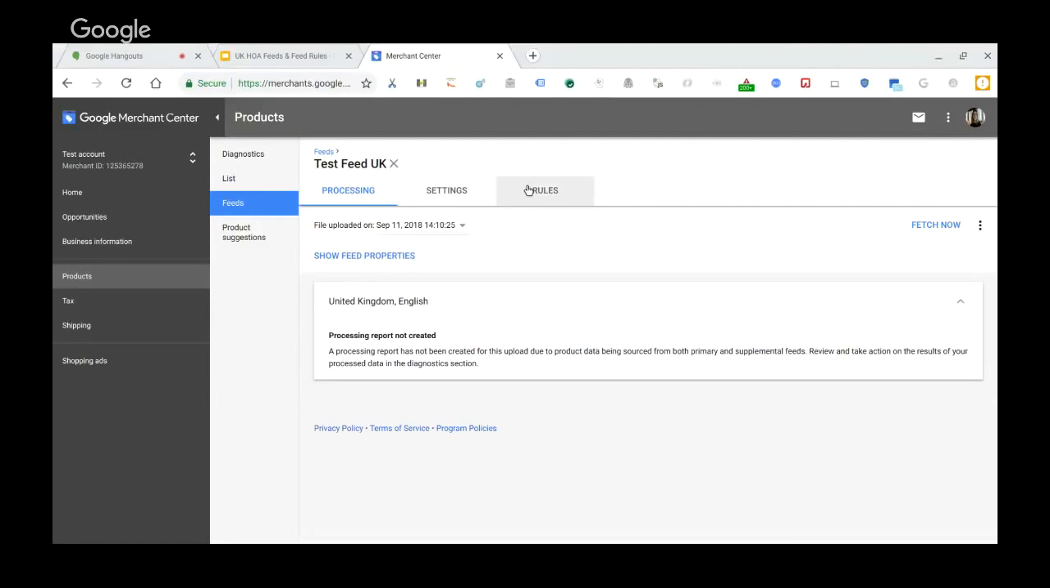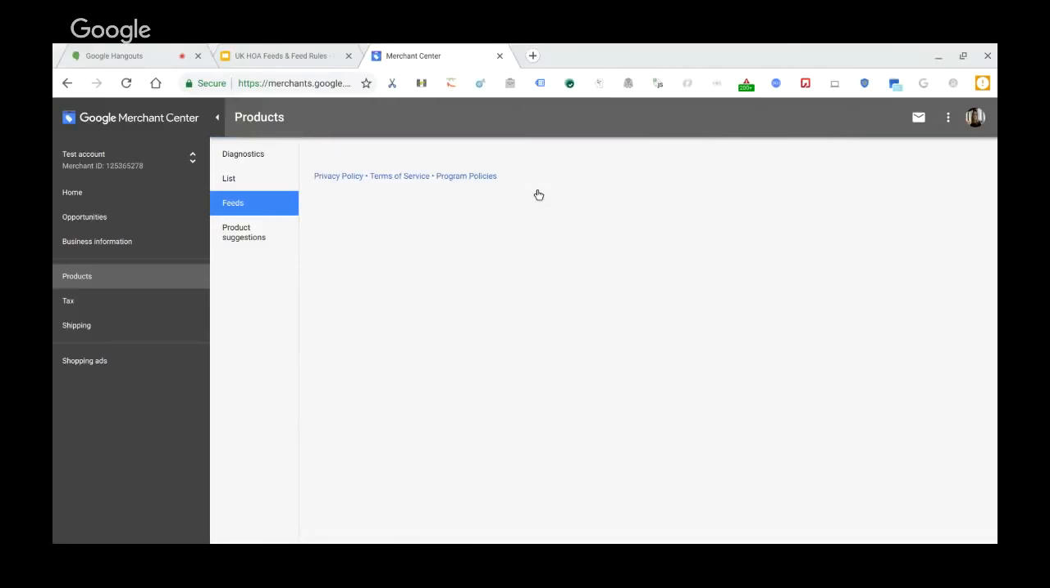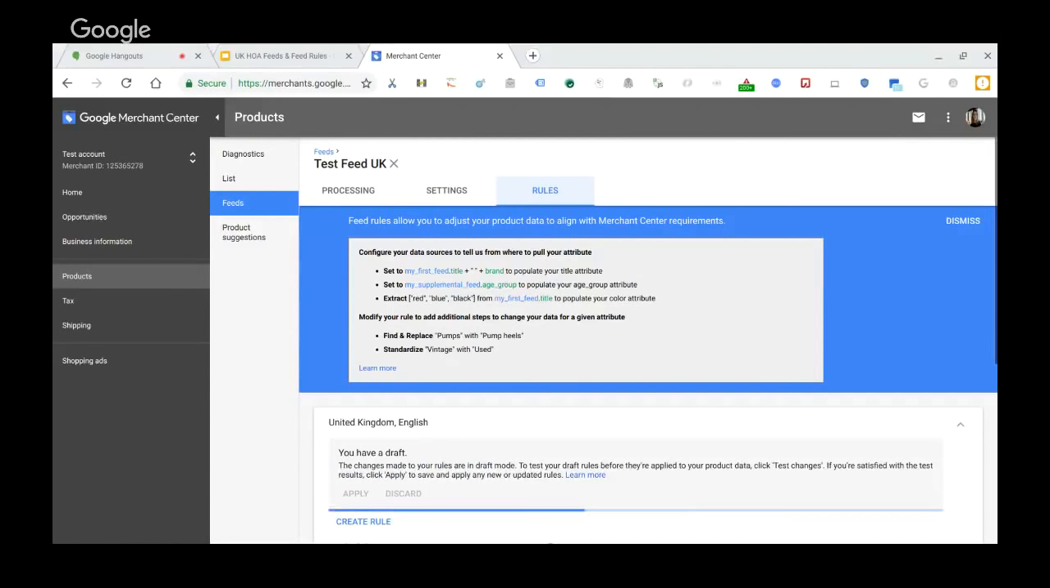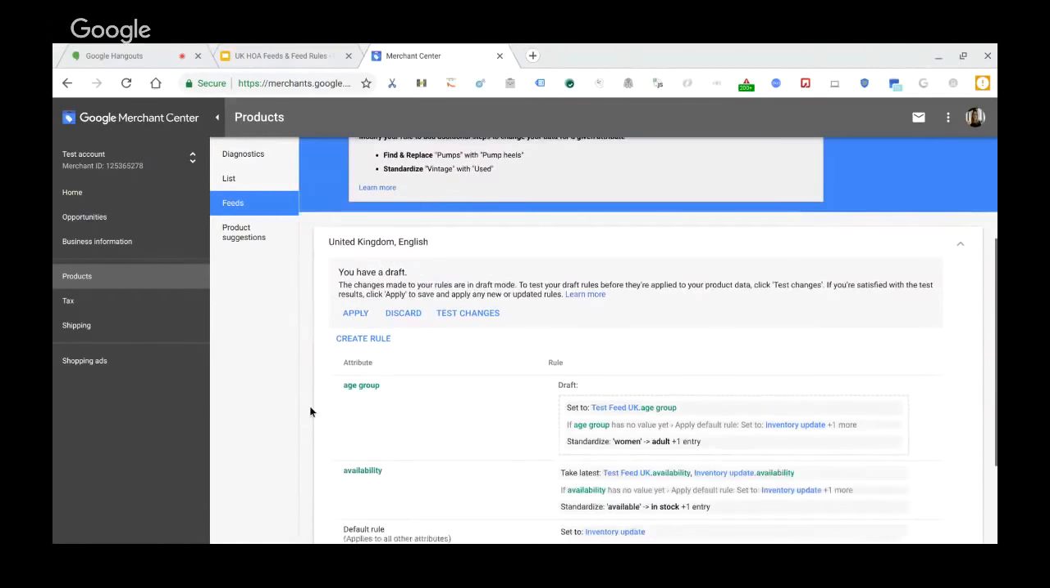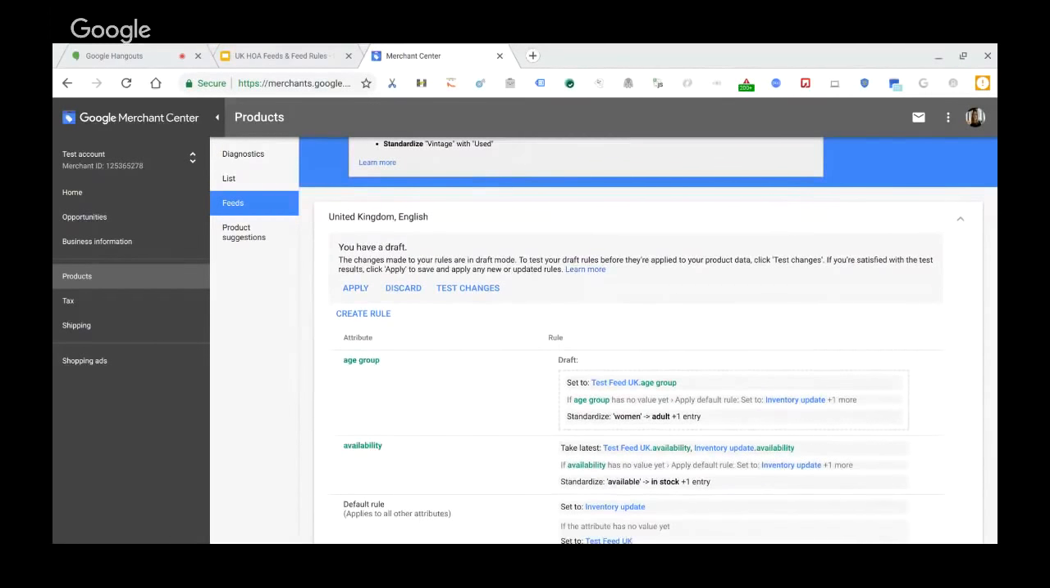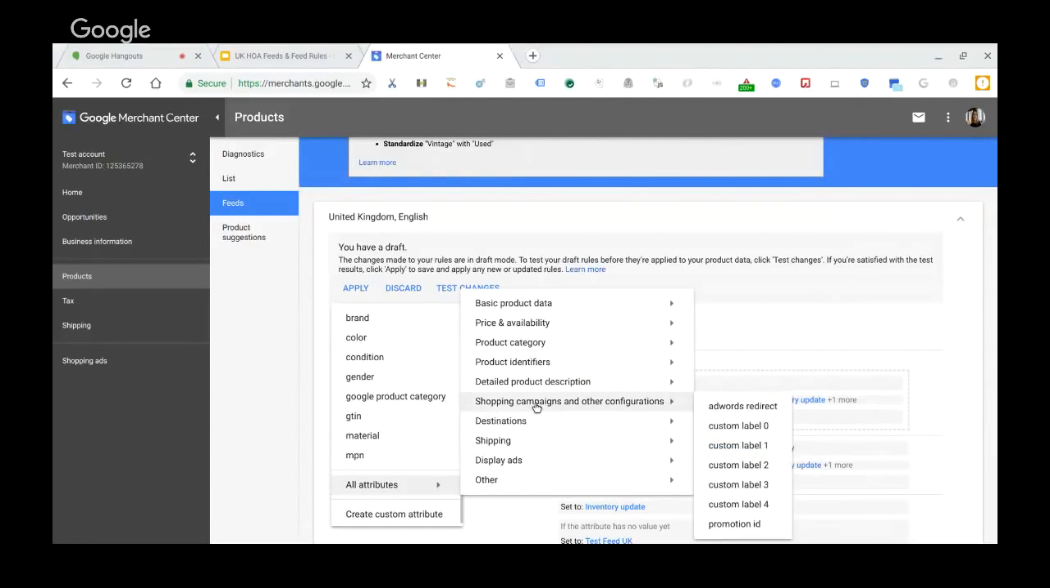So I have a brand one where I'd like to apply a certain promotion ID, but I'd like to only apply this to this particular brand, and I would only like to apply this promotion after a certain price threshold. Again, I'd have to create the feed rule that applies this promotion ID by clicking Create Rule, and then selecting the attribute Promotion ID.